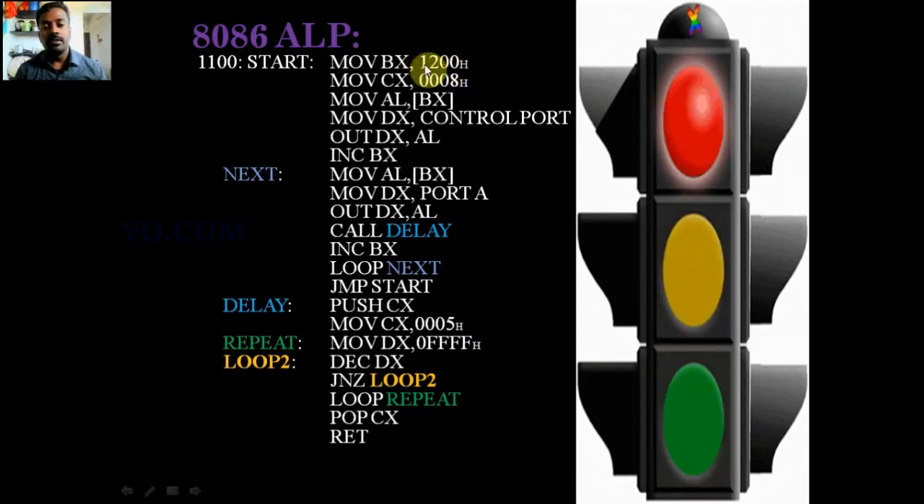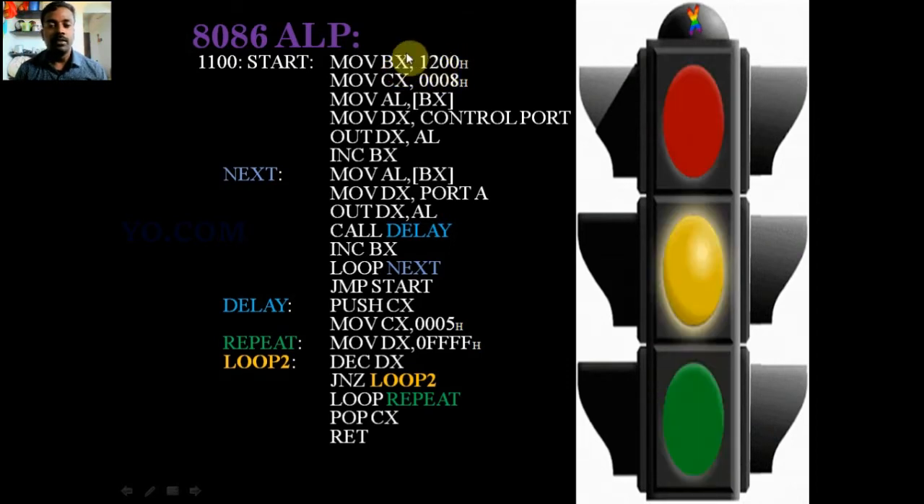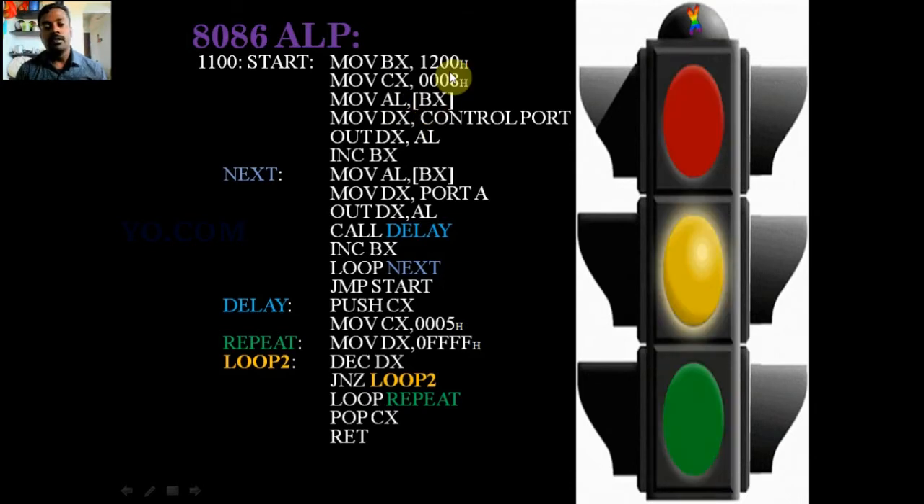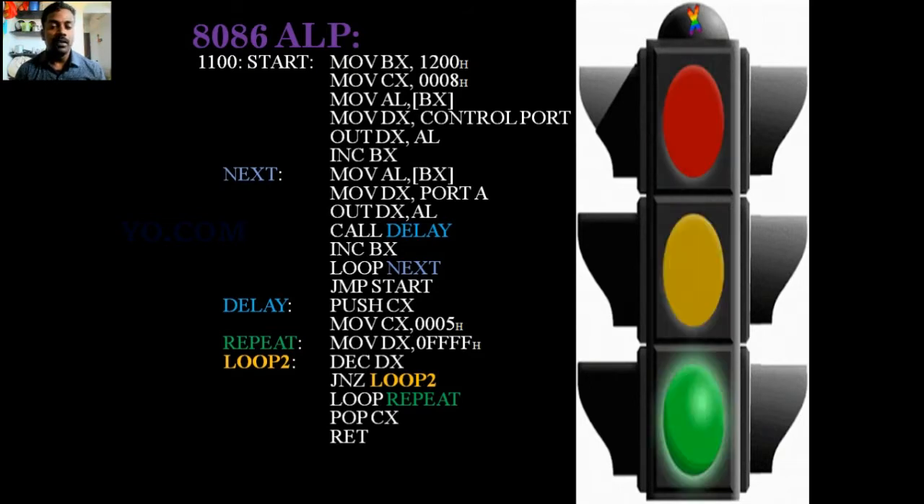Initially we look at the program. 1200 is a memory address. The data there is loaded into the BX register, then CX is a count value, which is also loaded into the CX register. Then we move the data present at BX to the AL register. After that, move DX, control port: the control port is loaded to DX. Then OUT DX, AL, so the data present in AL is sent to the port in DX. Then increment BX, that is, we point to the next memory address.